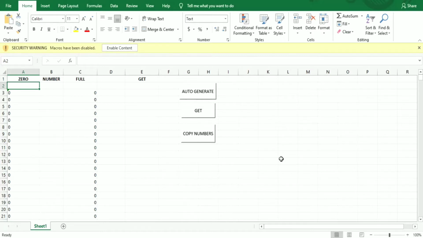As you can see, this is the simple interface of this software. There are three buttons: auto generate, get and copy numbers. And there are three columns: zero, number, full and get. Let me show you a demo of how you can generate numbers.